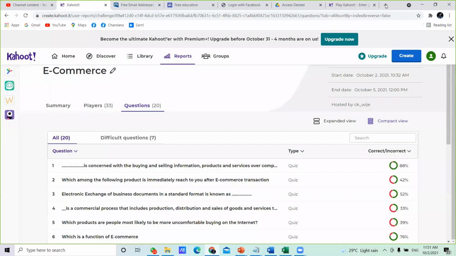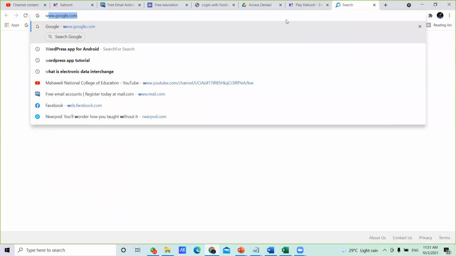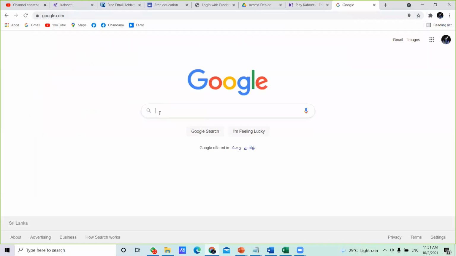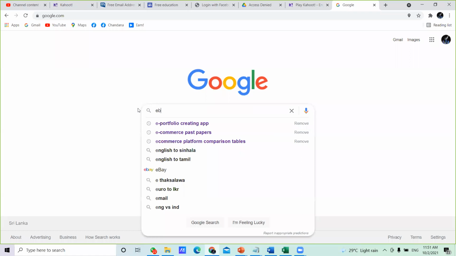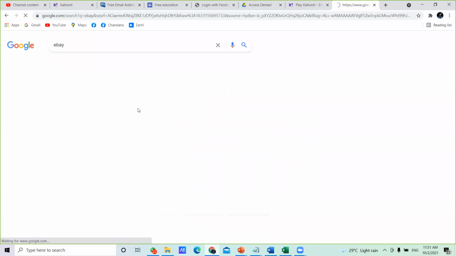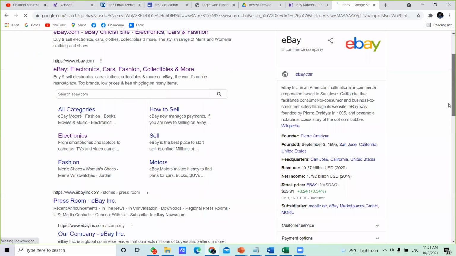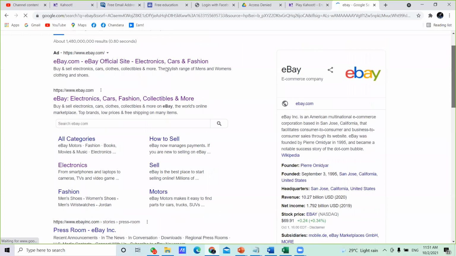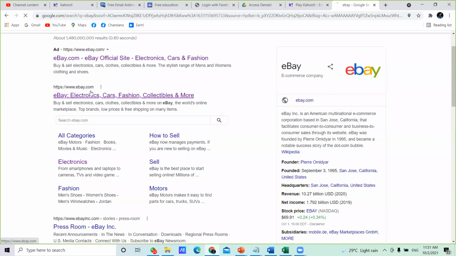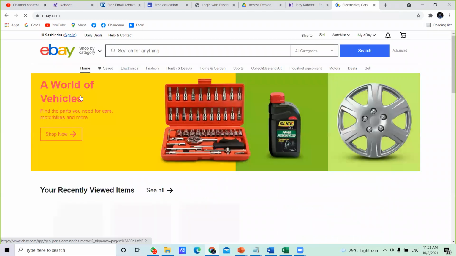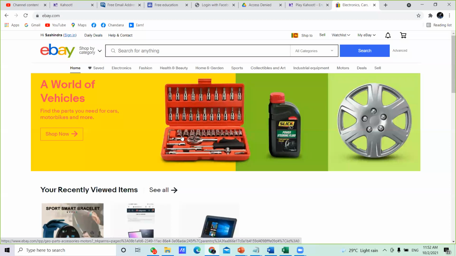Right. If you want to do a transaction with eBay, go to the ebay.com website. In the address bar, you can type ebay.com, or you can search directly from the search bar for eBay. Then you will get different types of links here. Select the very first one, ebay.com. This is the website you want to select. Click on here. Once you click, you will find a screen like that.